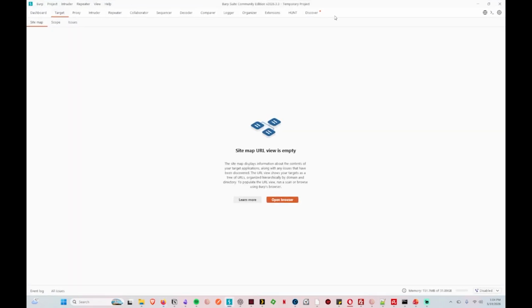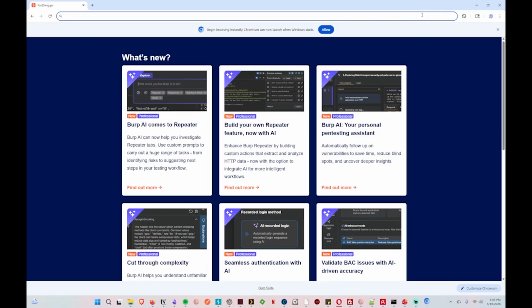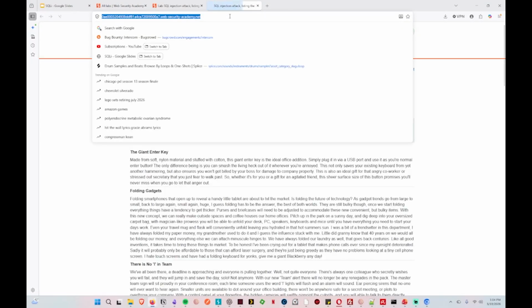Let's pull up Burp. Let's get our browser open first. Minimize these two. Wait for this to give us the lab environment, and then we'll set up our Burp.